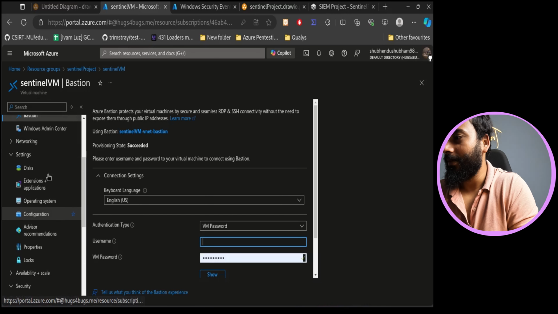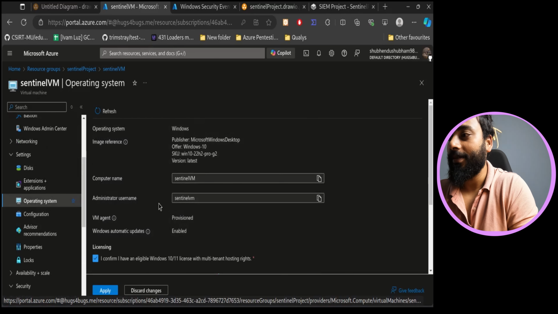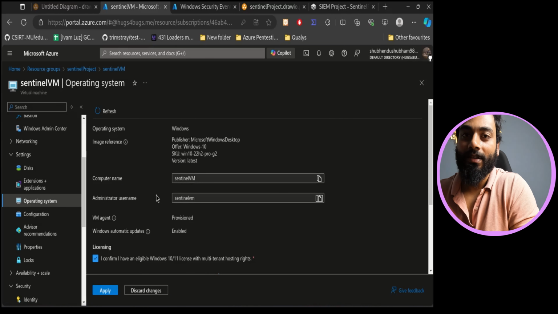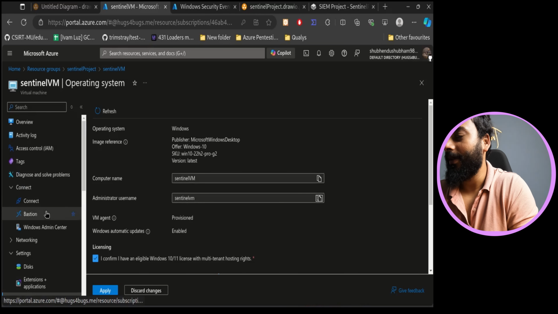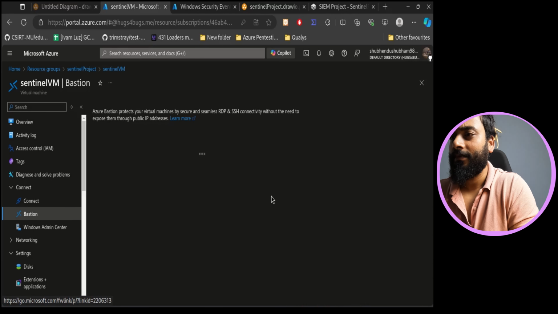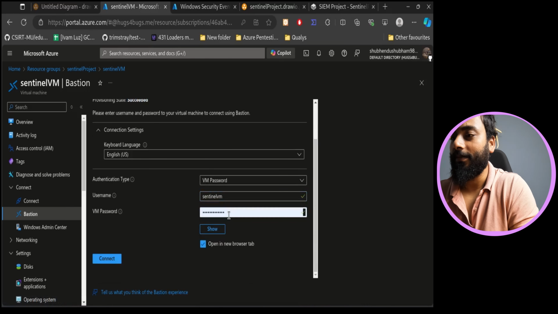You just need to come to Operating system under Settings. You can get your administrative username. Always remember the computer name and administrative username could be different. So I'm just copying my username, pasting it here, and giving it a password.